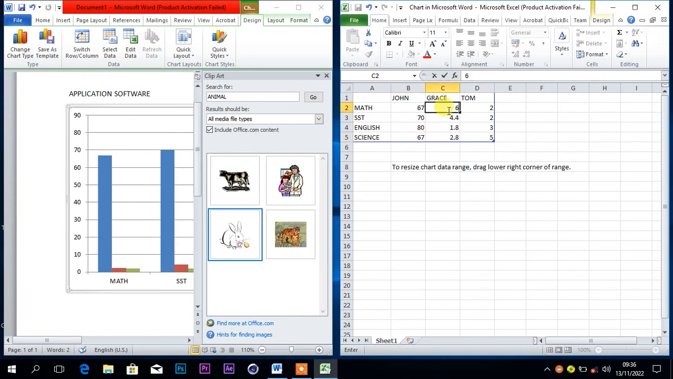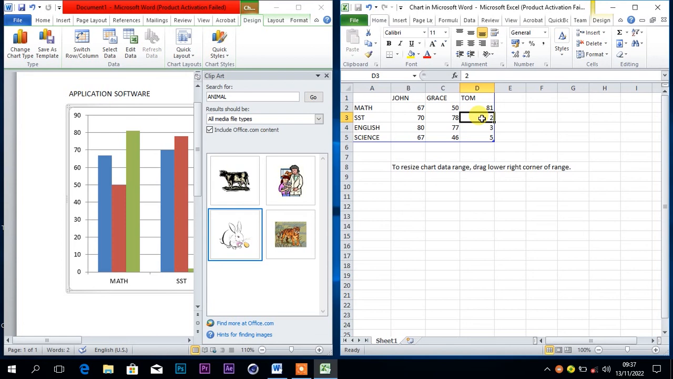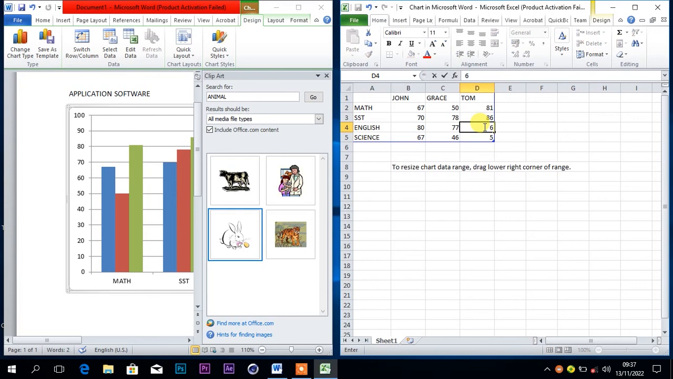Then Grace in math got 50. In SST 78. In English 77. In science 46. Then Tom in math 81. In SST 86. In English 60. And then in science 74.